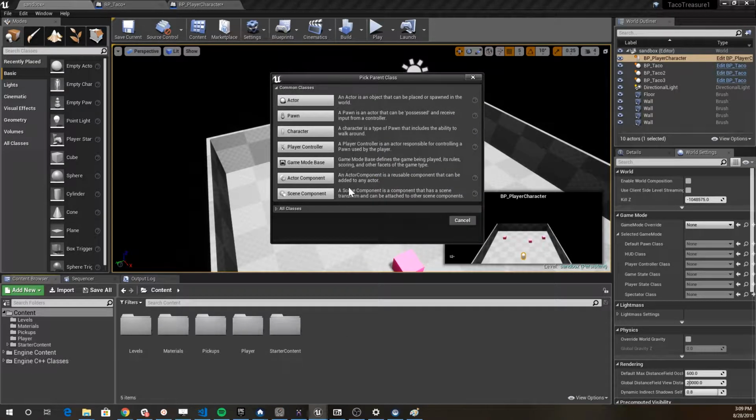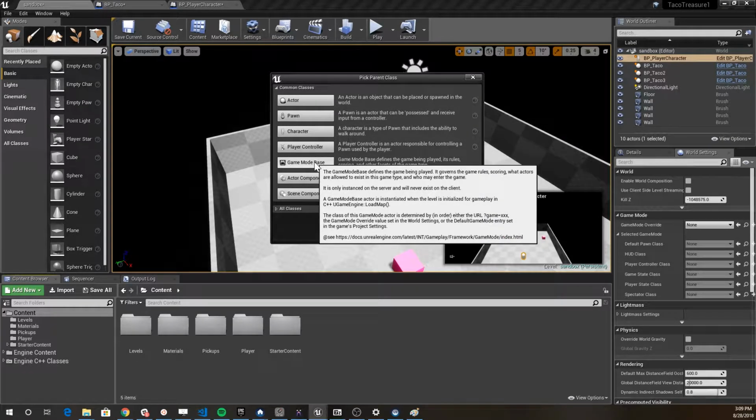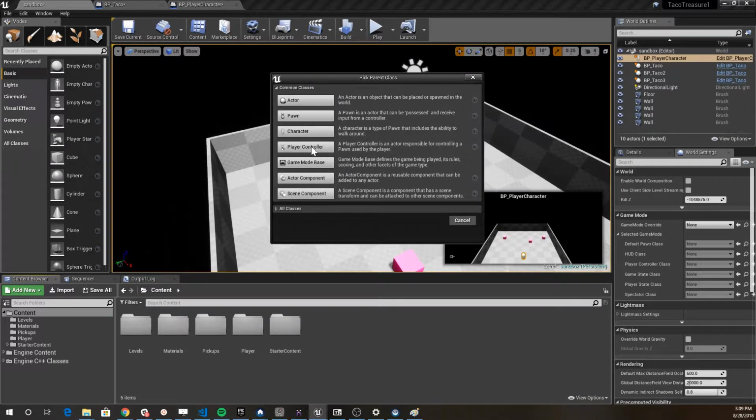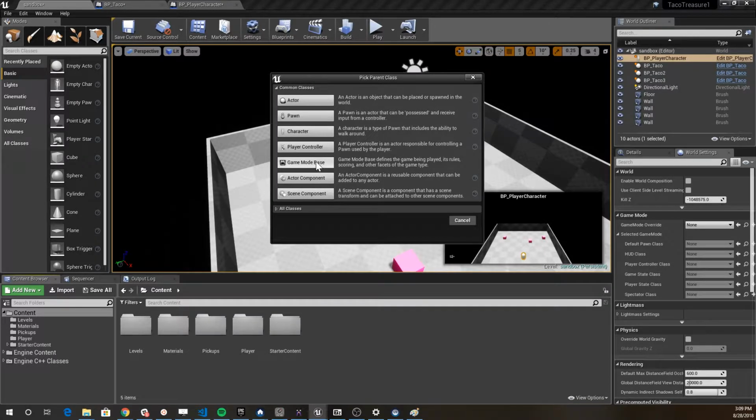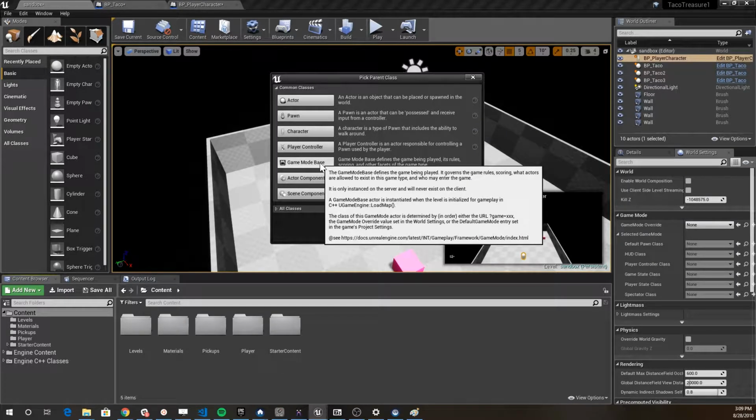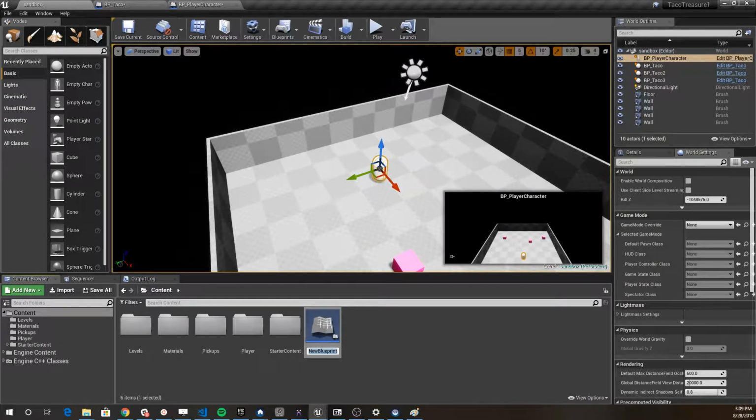So choose blueprint. Sorry, I meant game mode. Just going down the list here. Game mode defines the game being played. It governs the game rules, scoring, what actors are allowed to exist in this game type, and who may enter the game. Its only instance is on the server; it will never exist on the client. You're probably like, Christian, why are you making us do this? Well, because if we do this the right way, we still maintain the option of having multiplayer on Steam or something, or even local multiplayer.